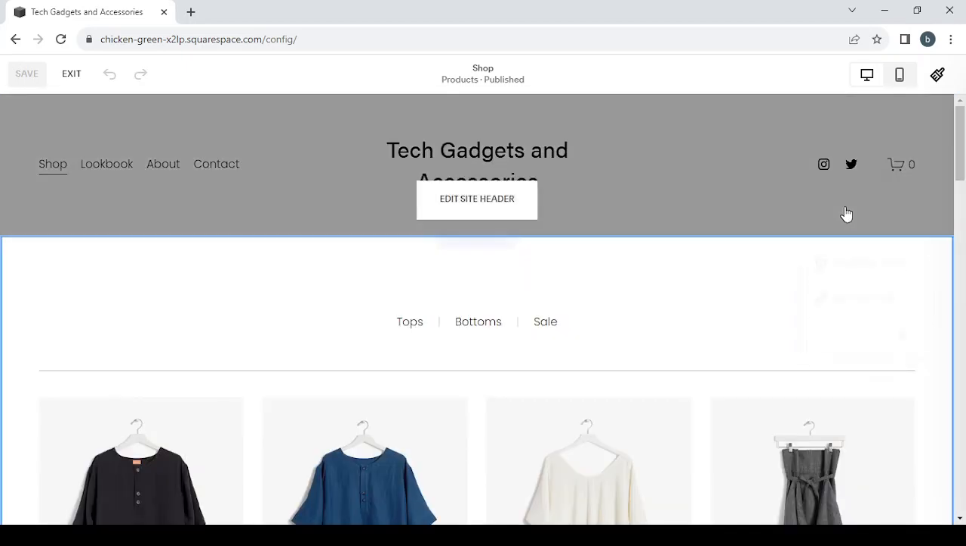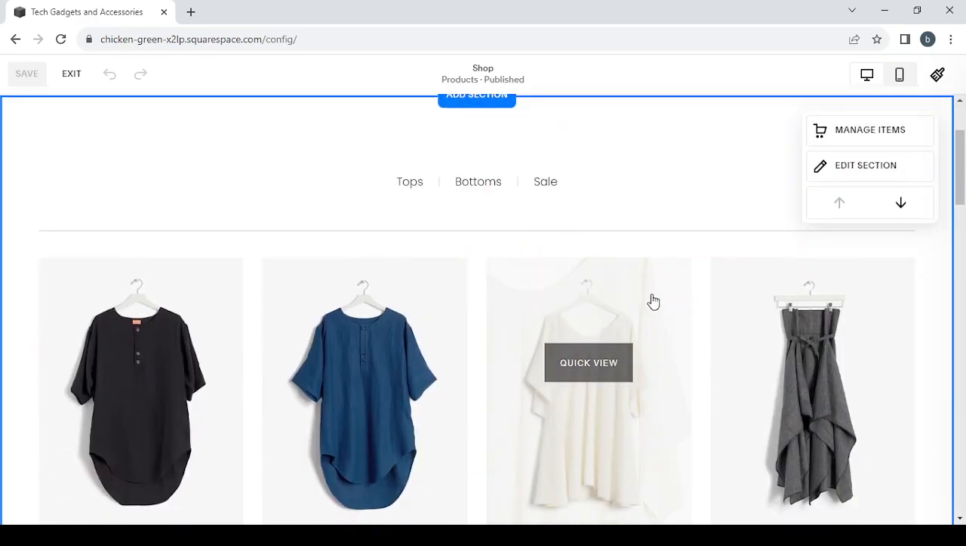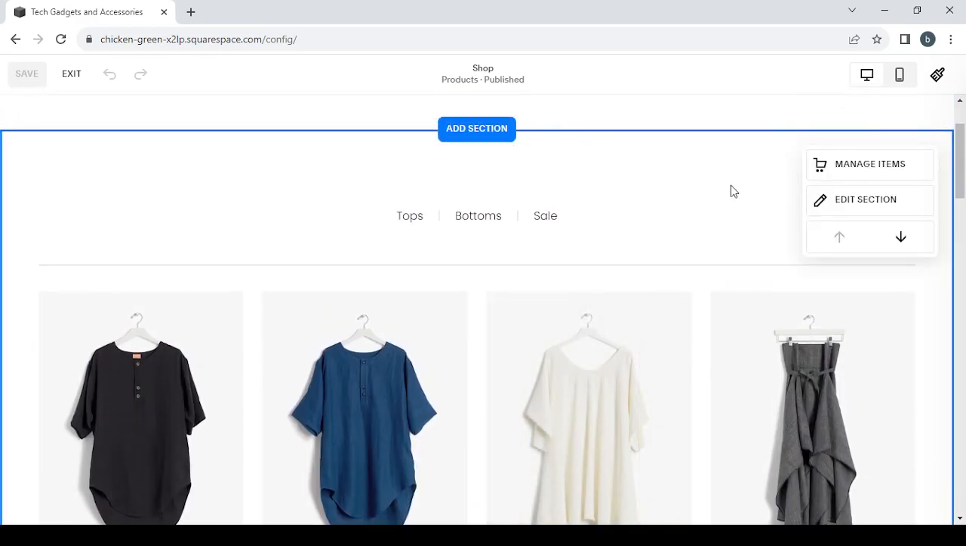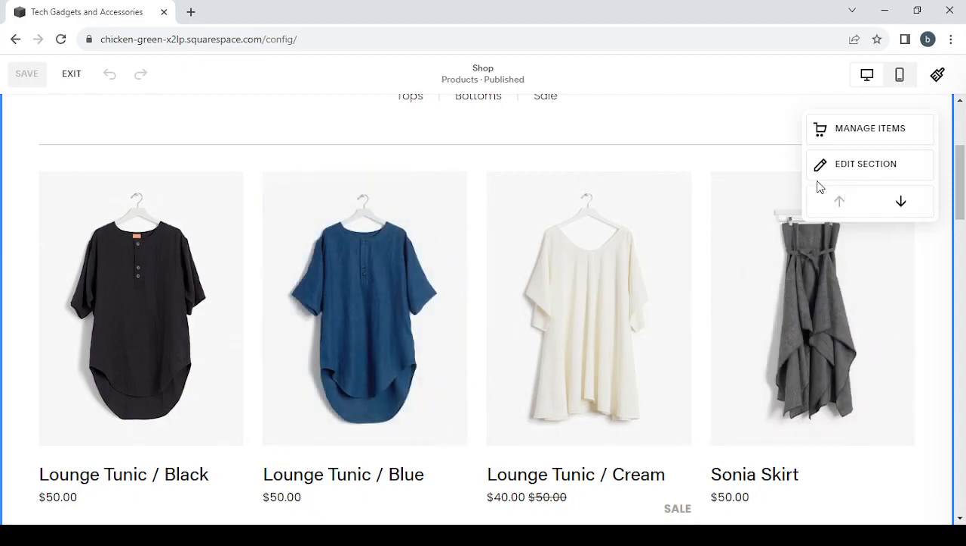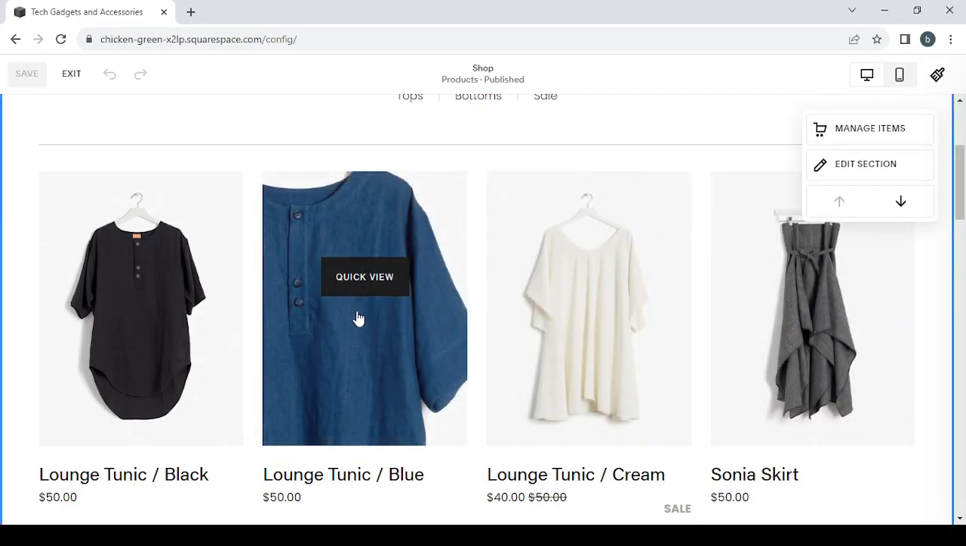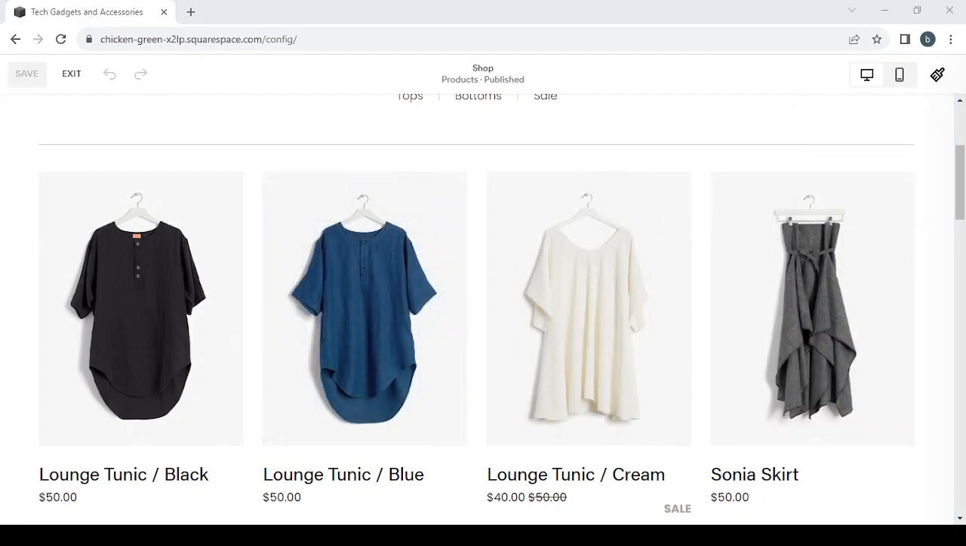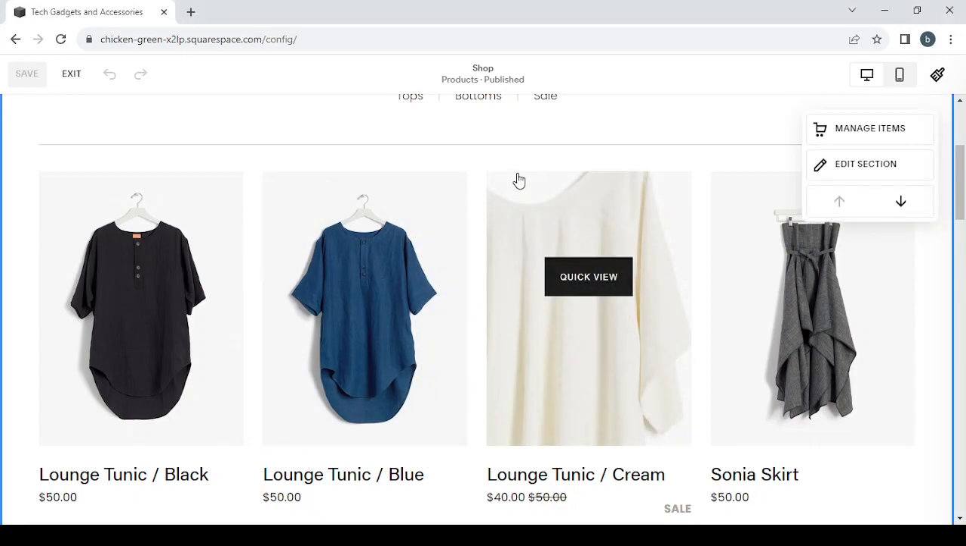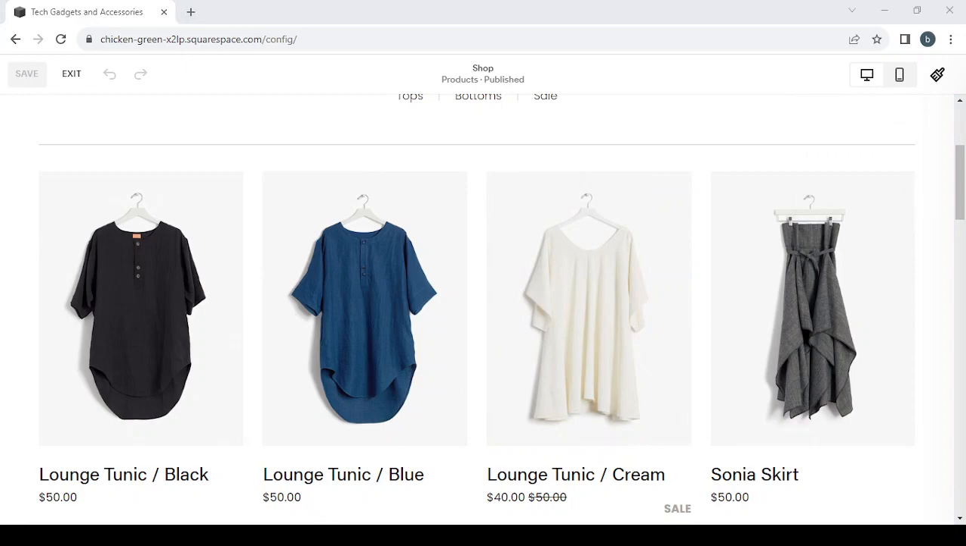You can also change everything in your homepage, from sections to blocks, manage items, edit sections. You can also change the products the way you want. So that's it for today's video, guys. I just wanted to give you a quick tour of this platform to show you how you can create your own website. I hope you find this video useful.